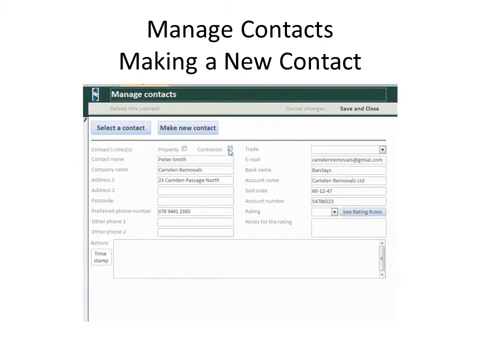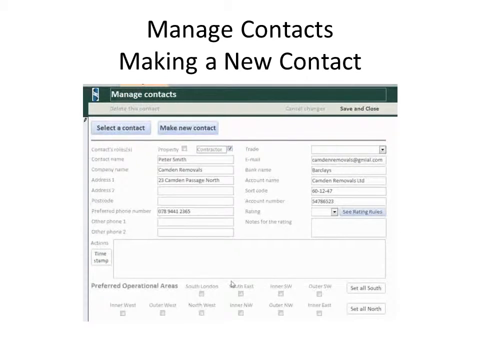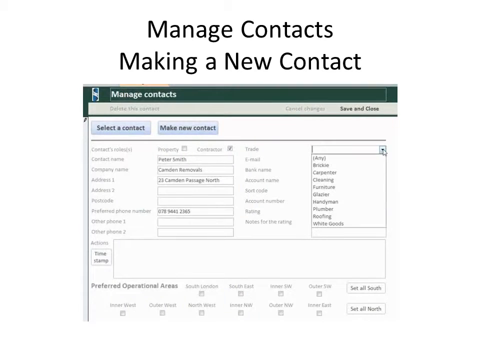Pete Smith is a contractor. Checking this exposes the group Preferred Operational Areas box at the bottom. We'll come to that in due course. Trade. We want to put in removals. It's not in the list, so just type it in.